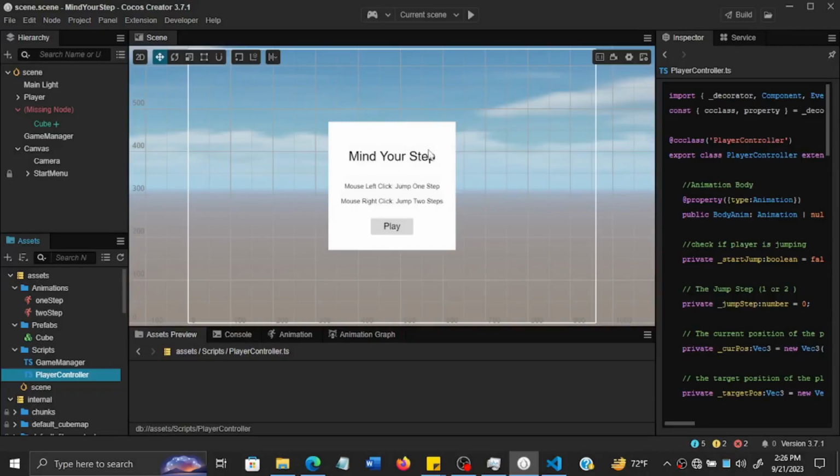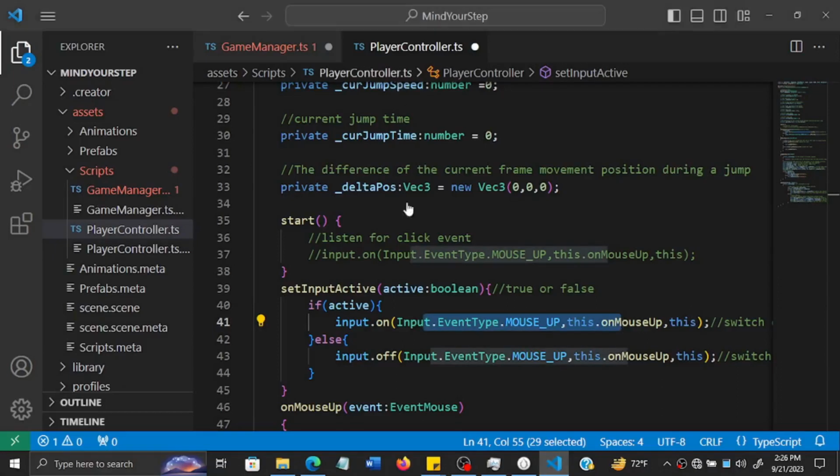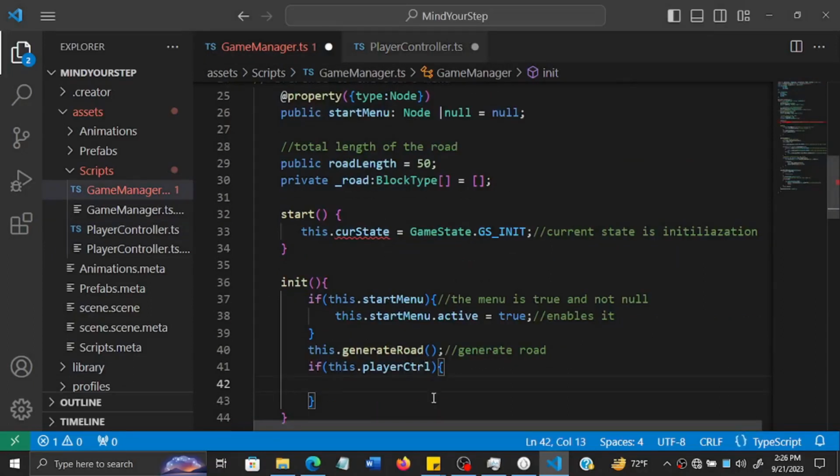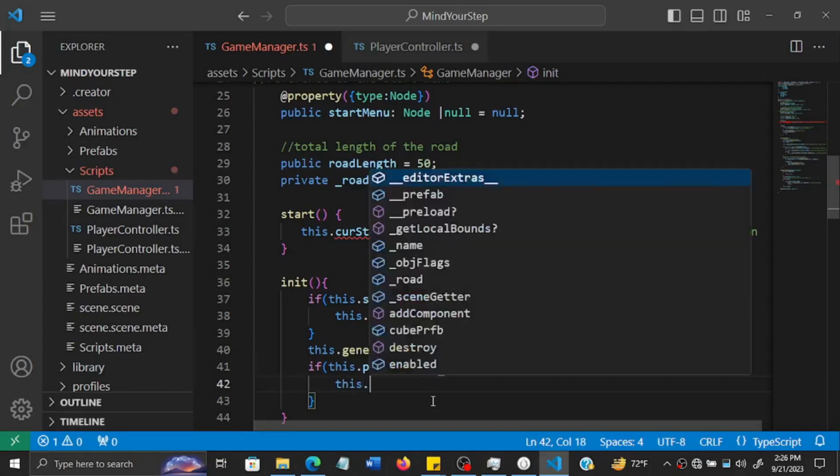Since here we're on the initialization state, which just shows us the menu, we need to make sure that the user can't play the game. So we need to disable the input. So we'll write code to this function and then give it a value that disables the input. So this is back in the game manager. So if the player controller exists, assuming that we linked it correctly in the previous tutorial, then we'll disable.